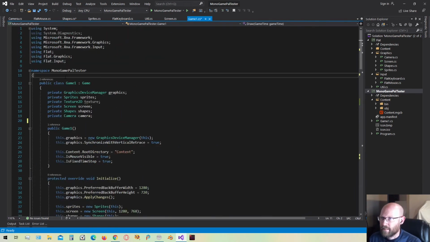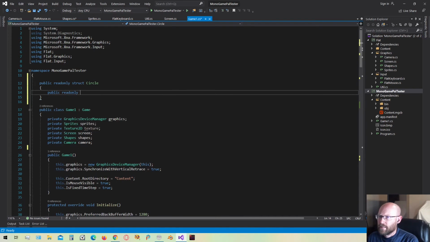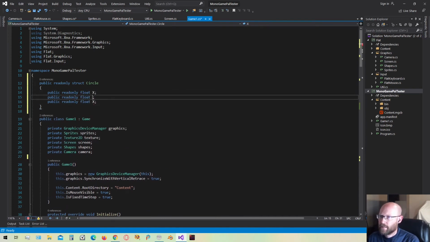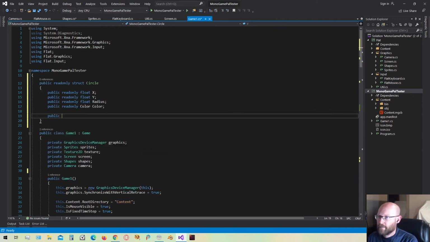Just going to make a list of circle data. And to do that, I'm going to make a read-only struct that's called circle. It's going to have an x, a y, a radius, and a color. And we'll go ahead and populate that in the constructor. So here's the circle.